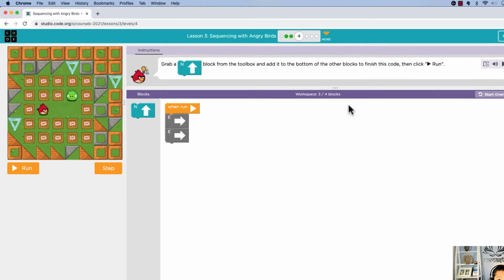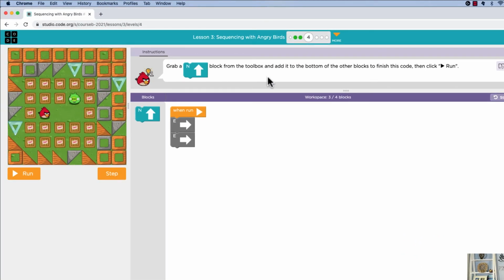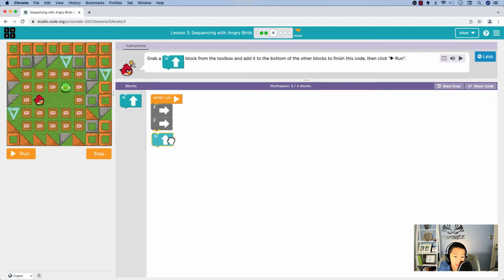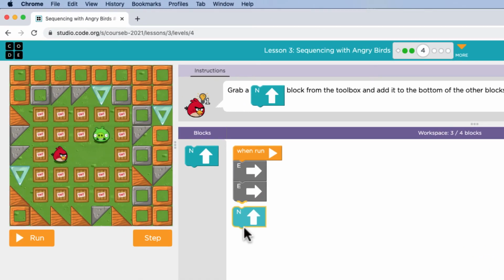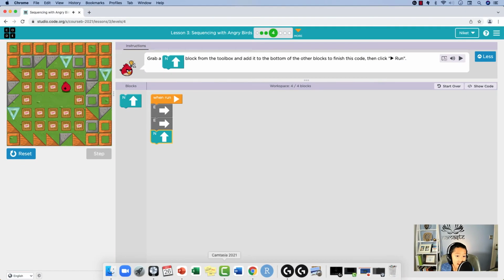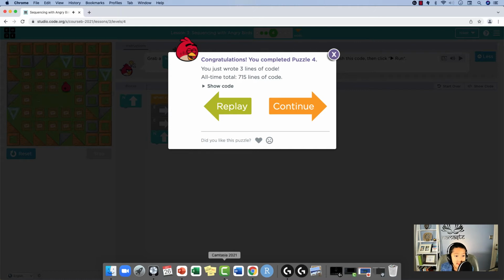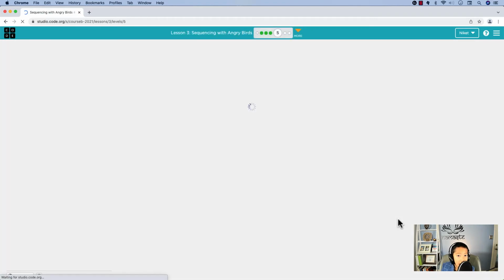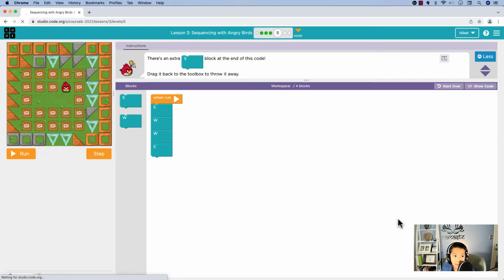It says grab a north block from the toolbox and add it to the bottom of the other blocks to finish this code, then press run. If this happens, it will attach as if it's close enough. Ta-da! Southwest.